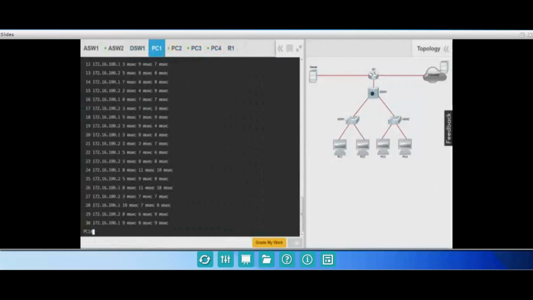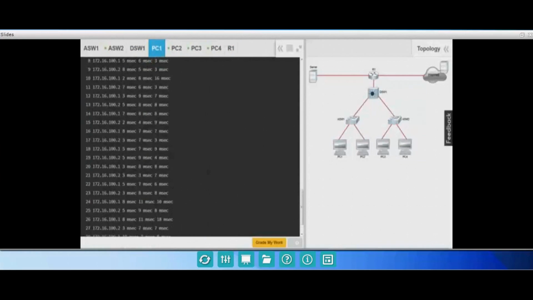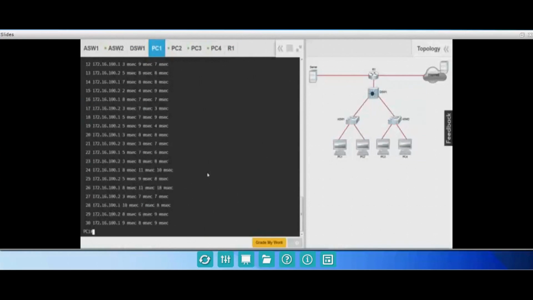Now let's go to PC1. We will again ping this IP. Yes, now we are able to ping this IP that we were testing for internet connectivity. So that's where the issue was. The packets were looping between DSW1 and R1. Because we removed that static route, it is now able to get to the internet gateway.